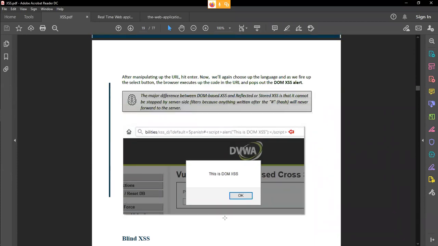The most important thing is to identify the attack type, which can lead to information gathering, and further things can happen one by one. The major difference between DOM XSS and reflected and stored is that it cannot be stopped by the server-side filter, because anything written after the hash will never be forwarded to the server. The hash is your comment out, but if it is commented out, it is going to execute both of the things. So you should know the basic concepts of programming. That would help us for the leading part.